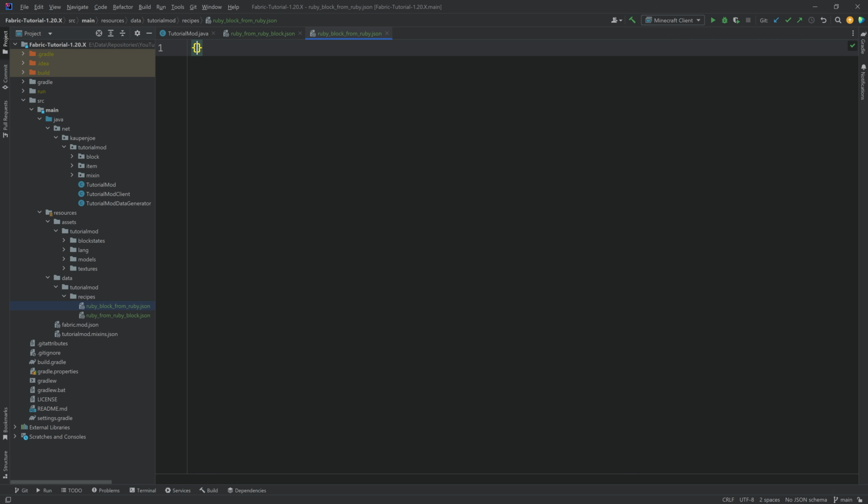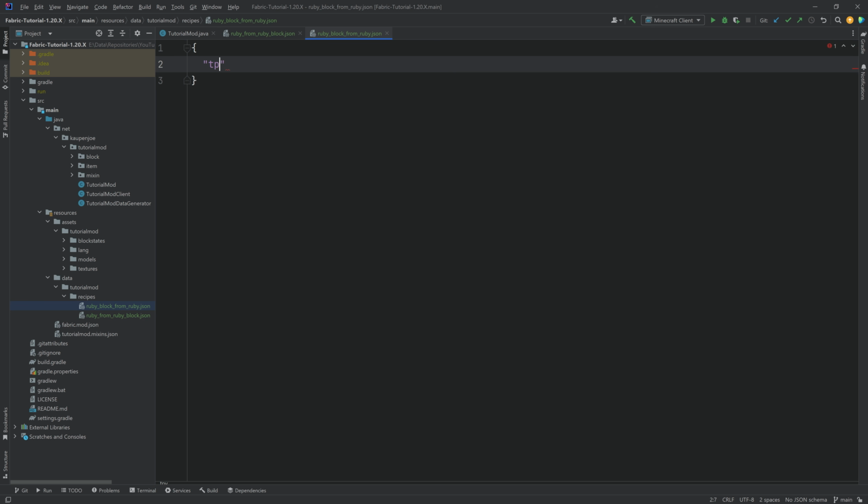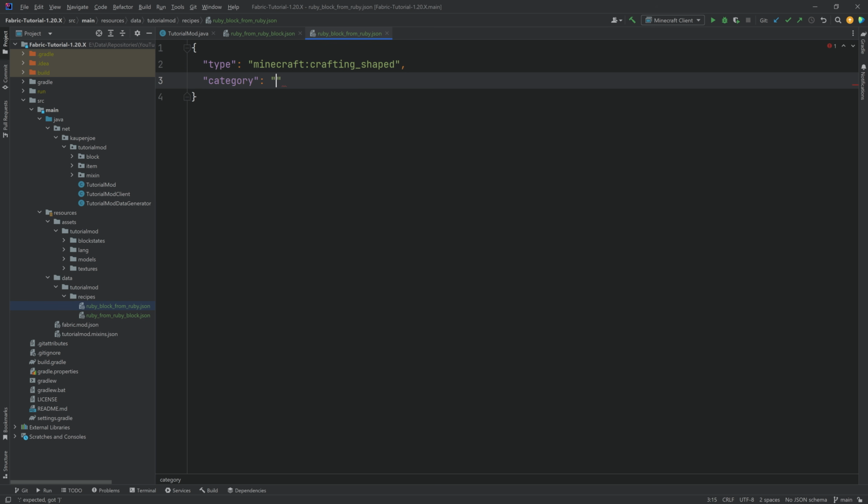So the contents of this are going to be a little more complicated, but once you understand what everything means, you're going to be like, oh, that's actually not as bad as I thought. Once again, we're going to have a type. The type here is going to be minecraft:crafting_shaped this time, because we have a shaped recipe now. The category over here is going to be miscellaneous, so misc.